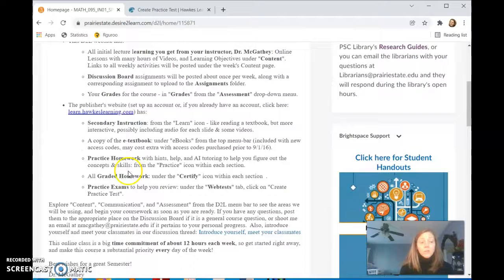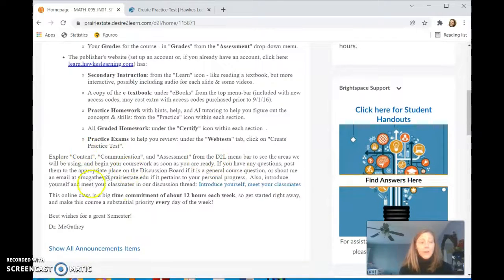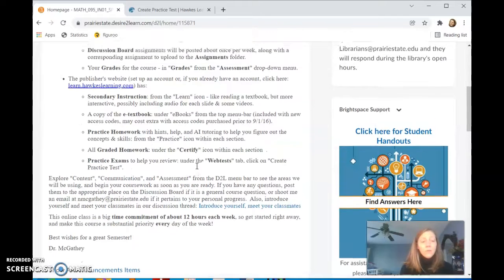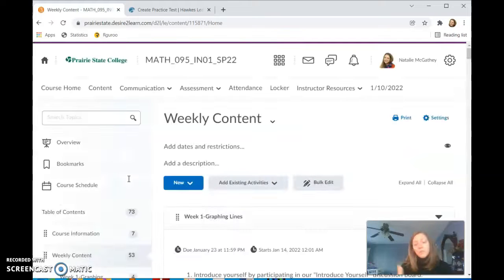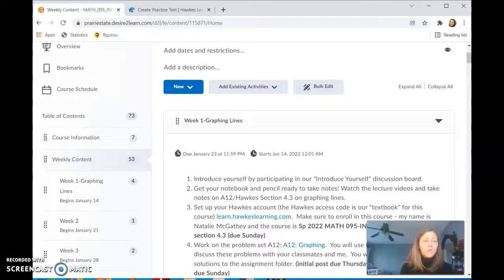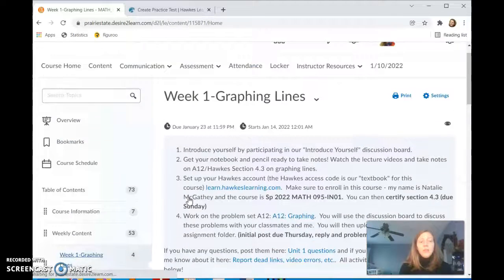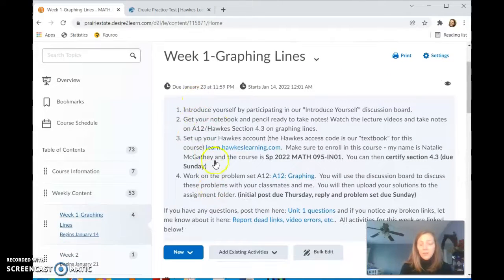All right, now I'd like to go through in our course what is under the different tabs here. You've got content, communication, and assessment are the big 3 tabs that we're going to be using. Let's go to content first. Every week, I'll post a new announcement with a general idea of what we'll be doing that week. So, for example, here under weekly content, week 1, you'll see the general list of the 4 things that you're going to have to do this week.